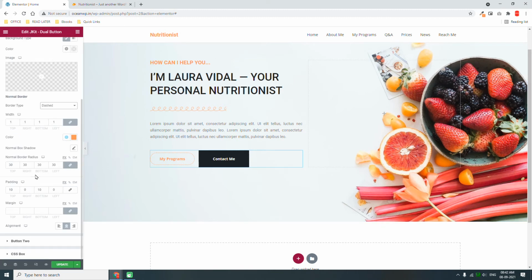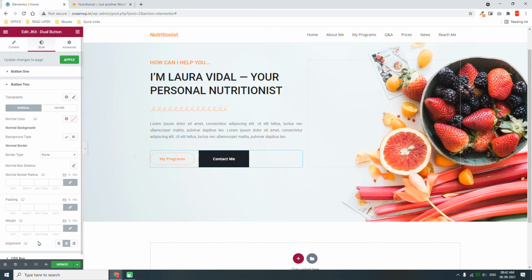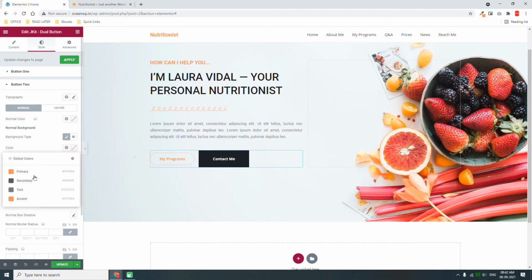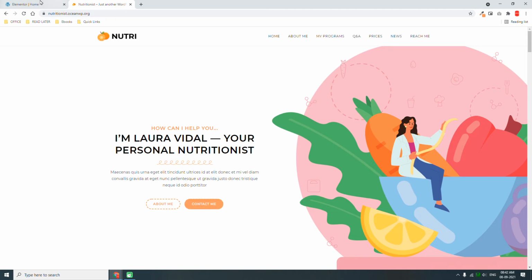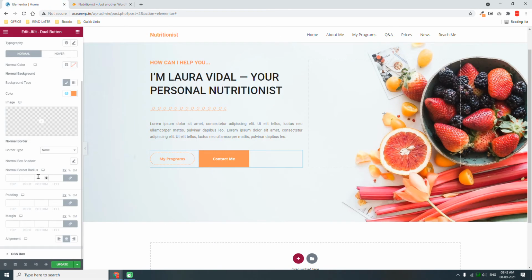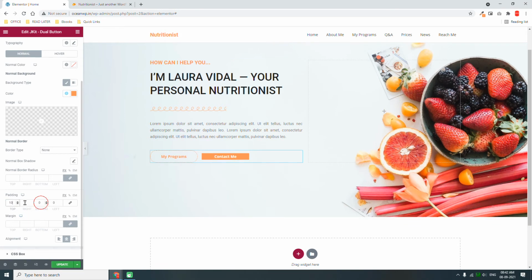Next, button 2. Background color orange, then that's on hover. This is just padding. Top 10, bottom 10, and border radius 30.